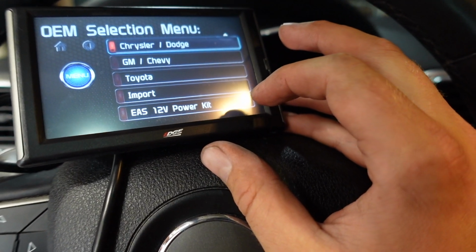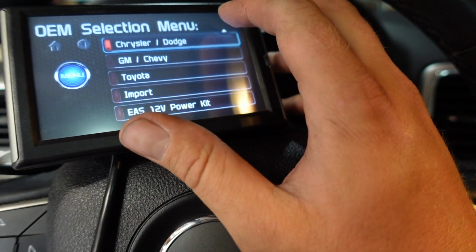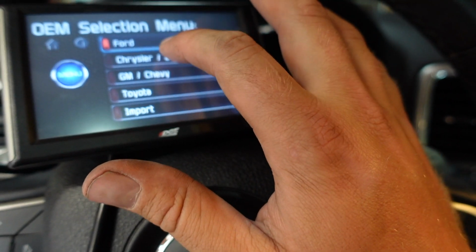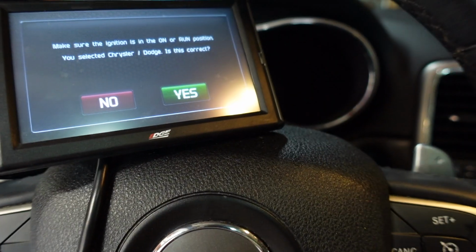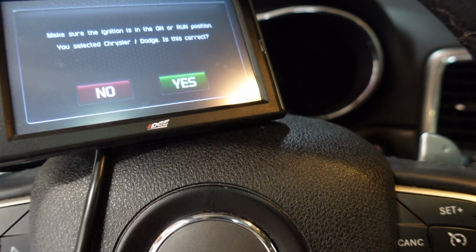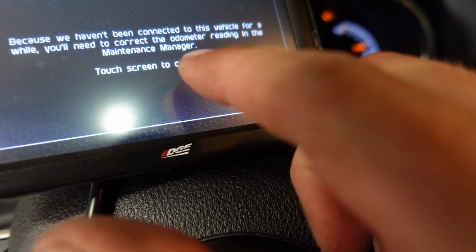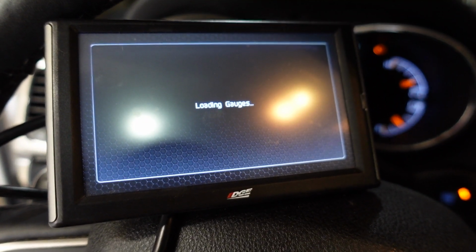We need to find something that looks like, what would you call this thing? Jeep would be Chrysler, maybe. Make sure the ignition is on or in the run position. Okay, we have brought back your settings, touchscreen to continue, loading gauges.